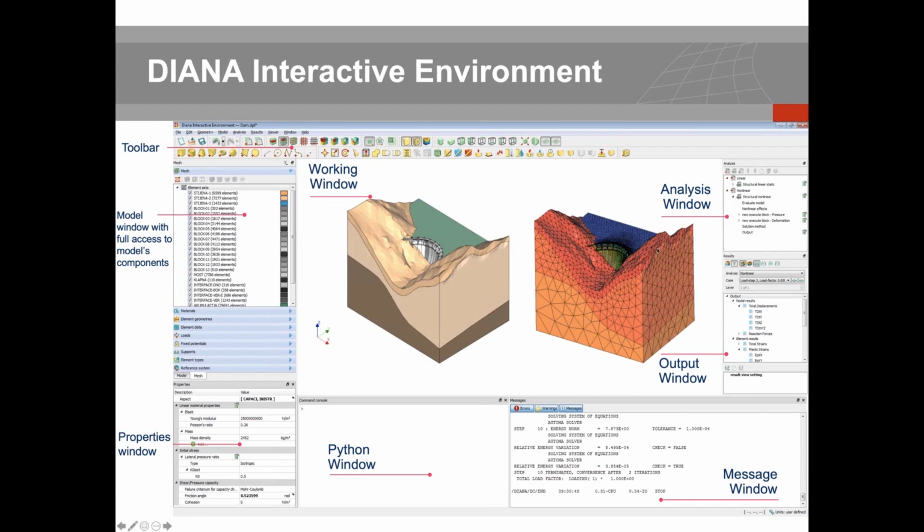The main window here is the working window. That's where you develop or create your model, assign your properties, mesh your model, and look at your results. Below, you see that we have two windows. One is a message window. Over there, you can monitor your activity, and if something is wrong, that's where the error messages are displayed. But you can also monitor your nonlinear analysis in terms of convergence.